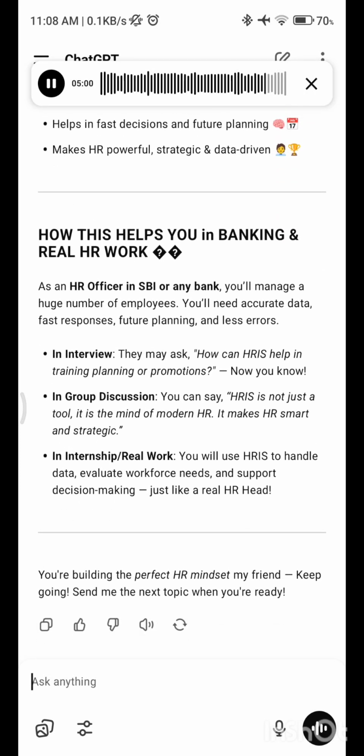How this helps you in banking and real HR work. As an HR officer in SBI or any bank, you'll manage a huge number of employees. You'll need accurate data, fast responses, future planning, and less errors. An exam may ask, how can HRIS help in training, planning, or promotions? Now you know. In group discussion, you can say, HRIS is not just a tool, it is the mind of modern HR. It makes HR smart and strategic.